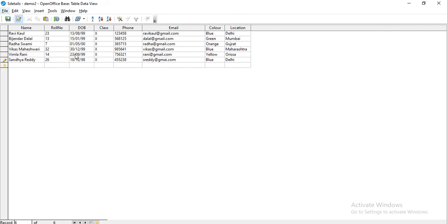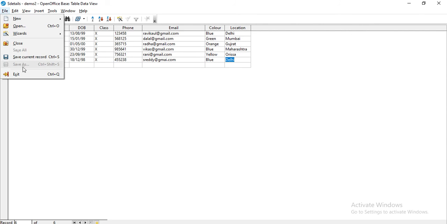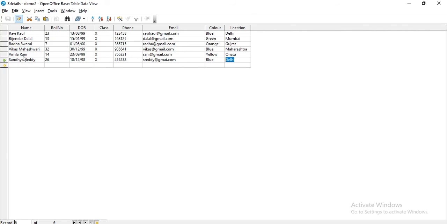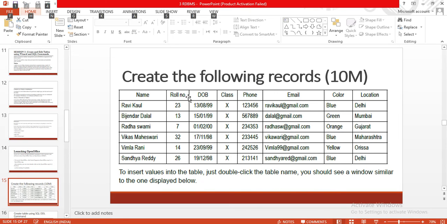Once you have completed entering the data in your table, go to the file menu and click save current record to save the data in the table. Complete this table and create the following record for 10 marks. I have shown you the steps for how to do this. Create it at home and send me your table.